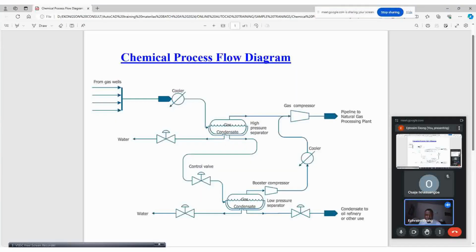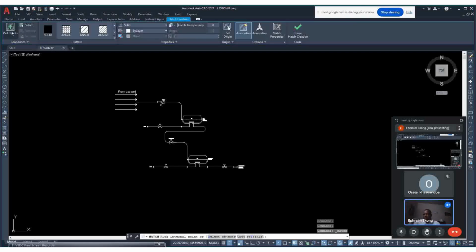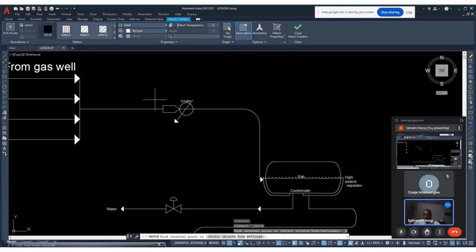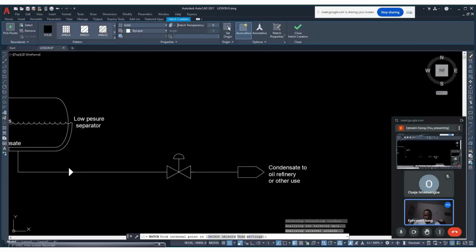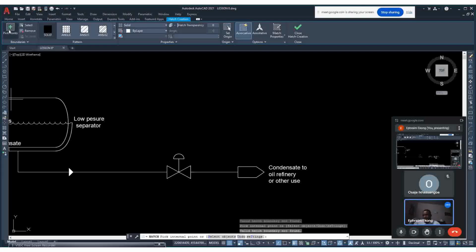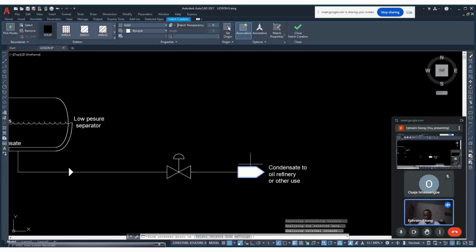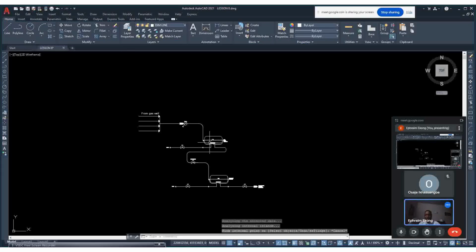Okay, so what next? I think we have achieved all this. So let's hatch. We have not hatched. Let's hatch this. Okay, so go to hatch, click on solid, click on pick points, and click inside here. Okay, click inside here as well. Go to solid, pick points, and click inside here. Okay, after that, you press the escape key, your command ends.